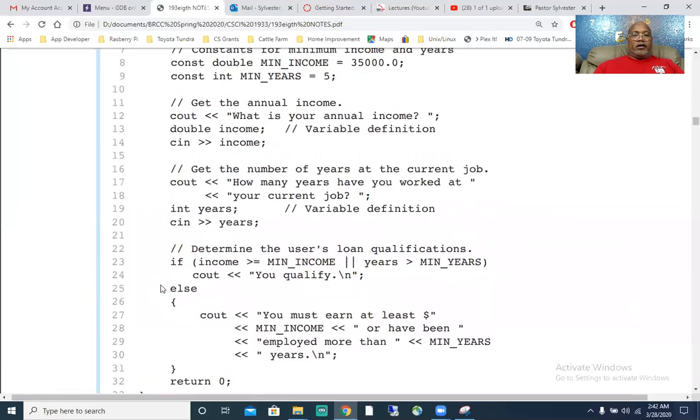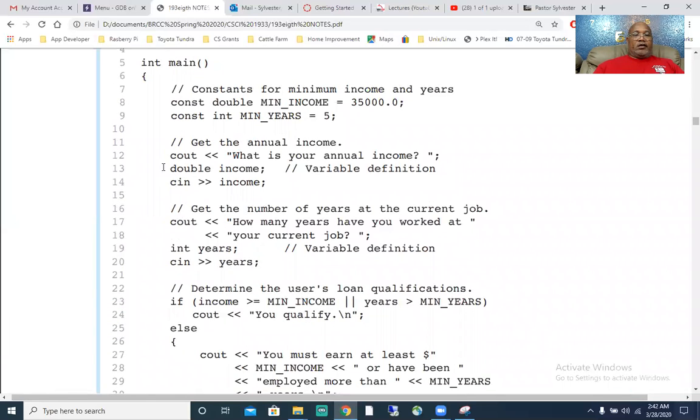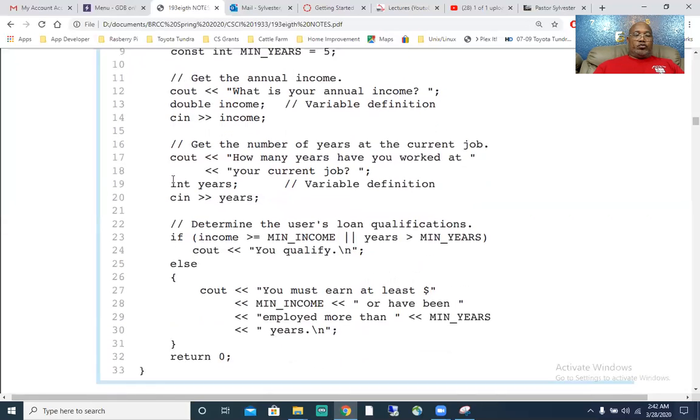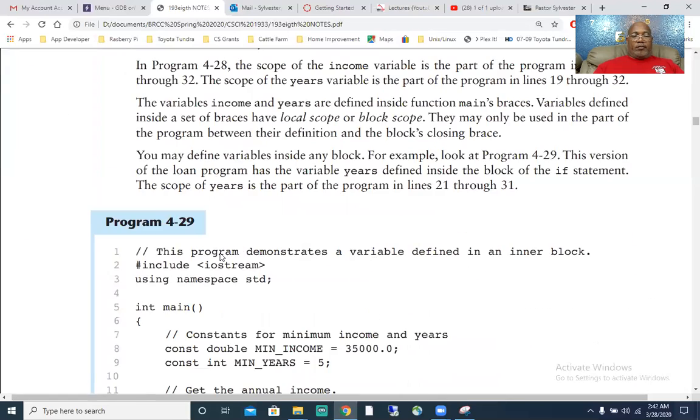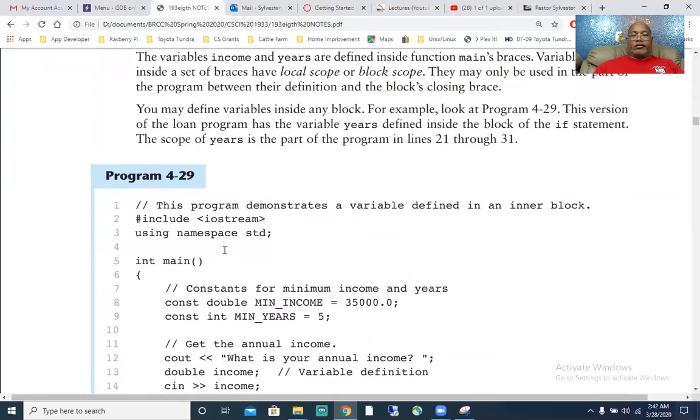So we go back to here. We see that income is introduced here. This is saying double income. So from this point to the closing curly brace, I can use income. Income has been introduced, so now I can use that variable in my program. That's all that was saying.